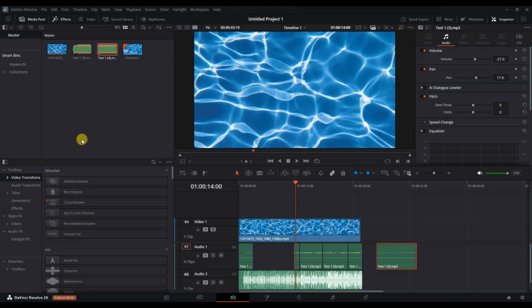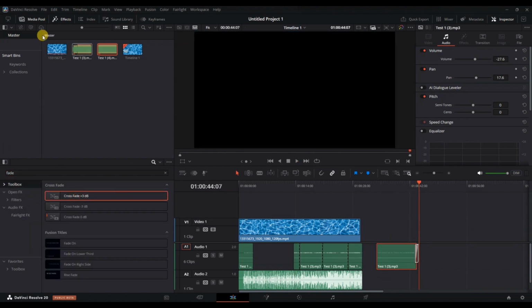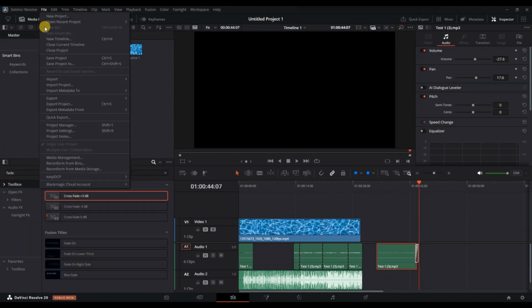Once you are happy with your audio, remember to save your project by going to the File menu and selecting Save Project. And that's it. Now you know how to add audio tracks in DaVinci Resolve.